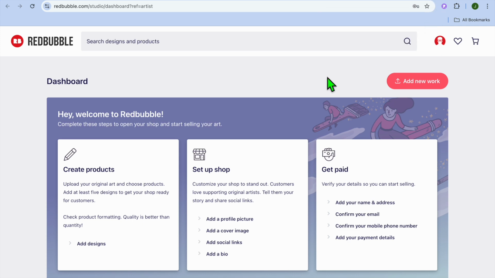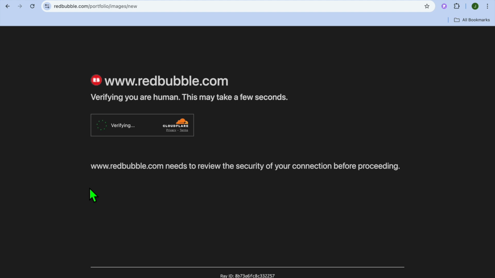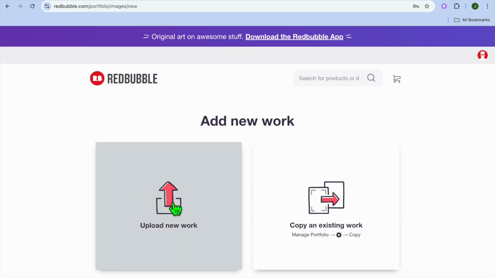Once on the Redbubble dashboard, from here you'll be able to create your first product. So you're going to tap on add designs. After selecting add designs, you'll be redirected to a new page and you're going to tap on upload new work.